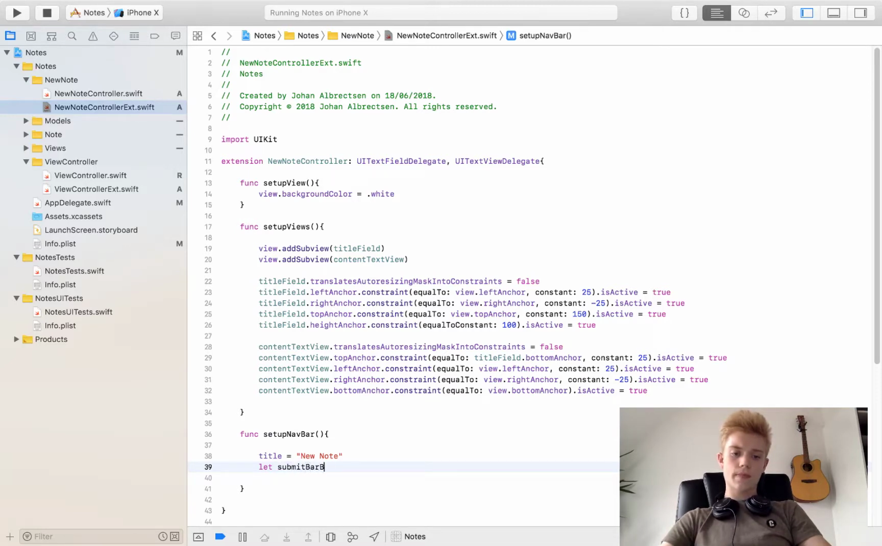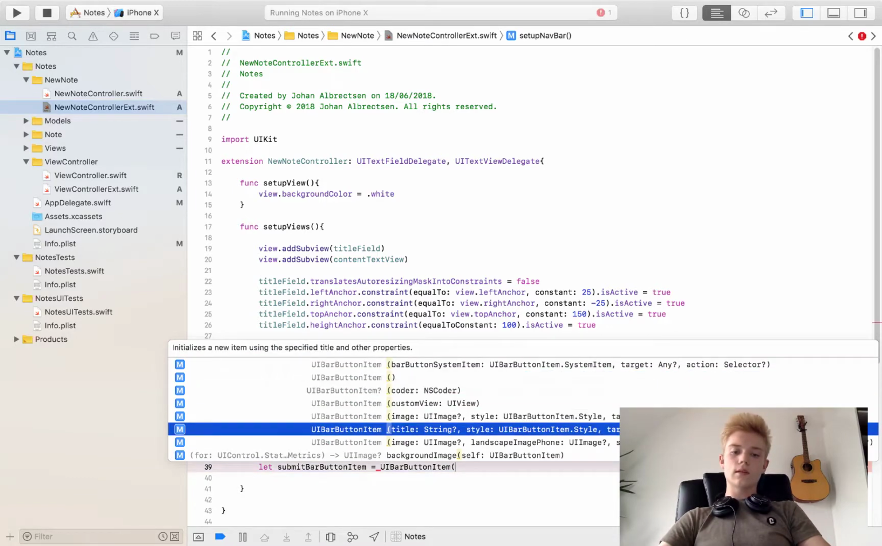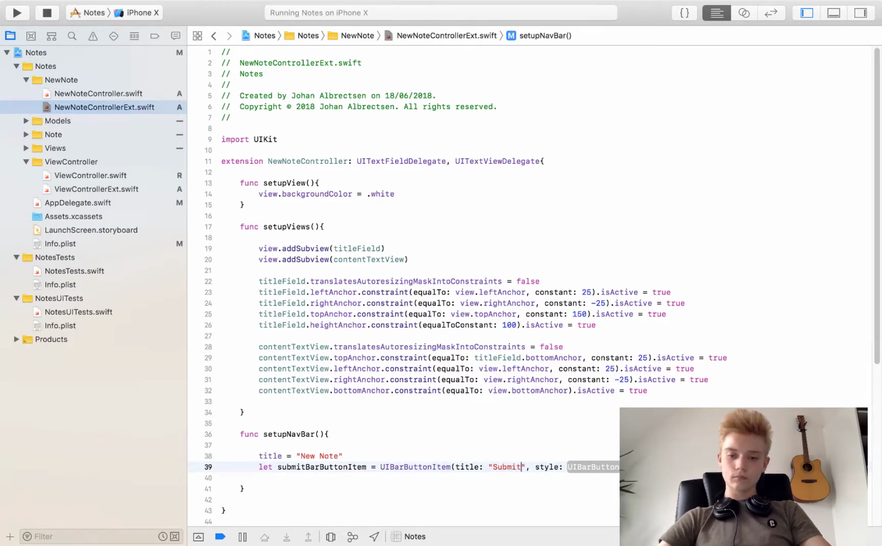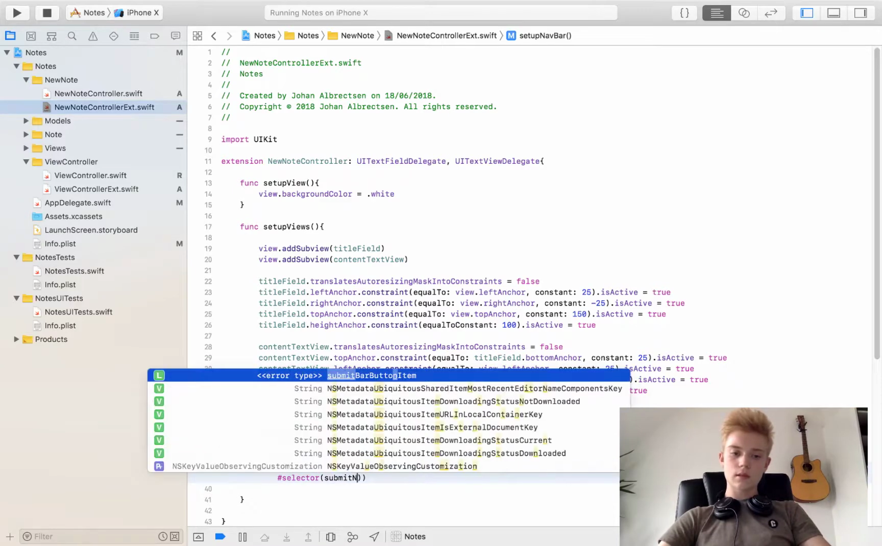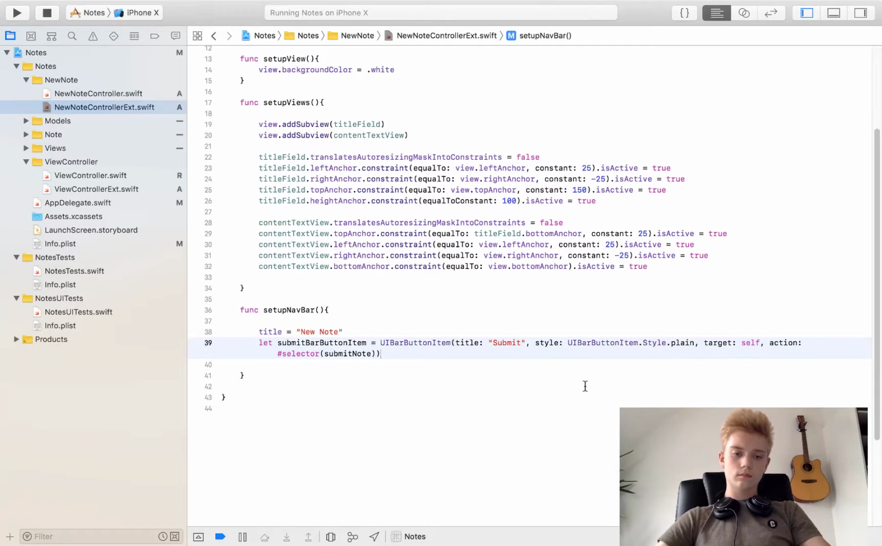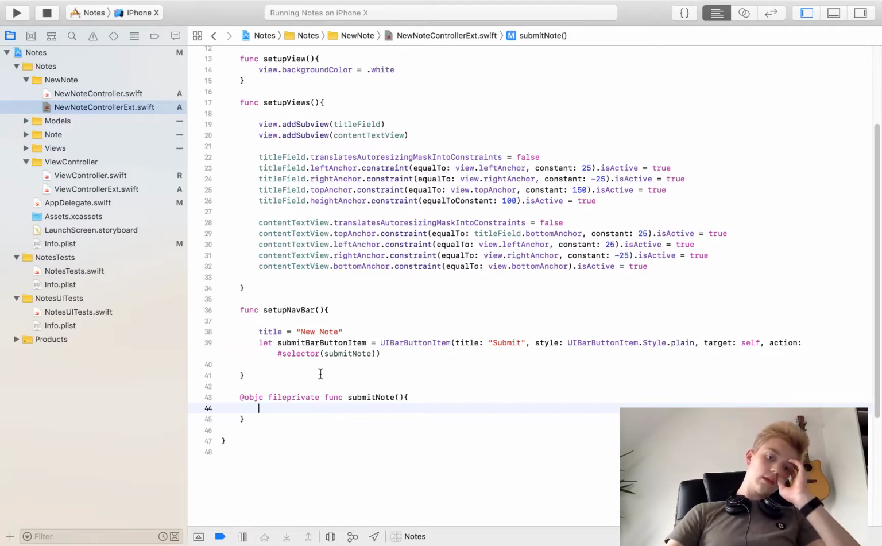submit bar button item be equal to a UI bar button item. This time we'll initialize it with a title of submit. This will be dot plain, and the target will be self. Selector will be submit note. It will be Objective C file private func submit note. Cool. Now we're not going to do anything for now.